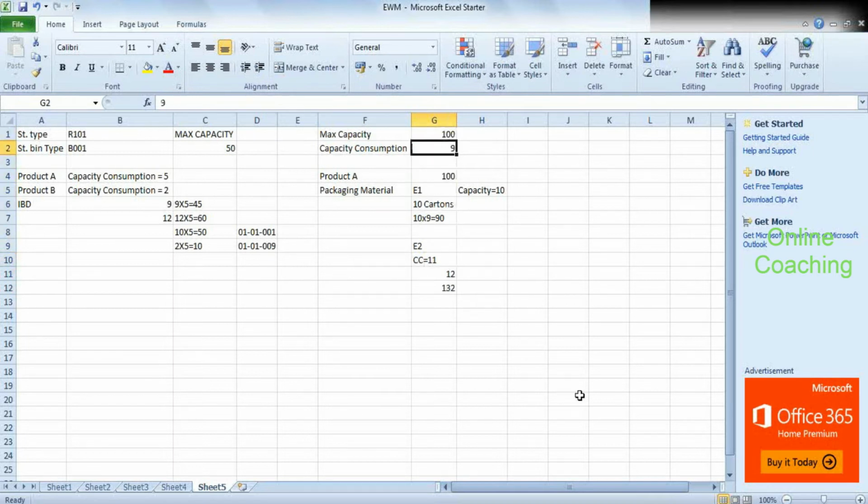However, the maximum capacity of my bin is 100, which means that the system would then go ahead and propose 2 bins. It will ask me to first place 9 pallets in the first bin, because 9 into 11 is equal to 99, which is lesser than the maximum capacity. And in the next bin, it will ask me to place the other 3 pallets. Okay.